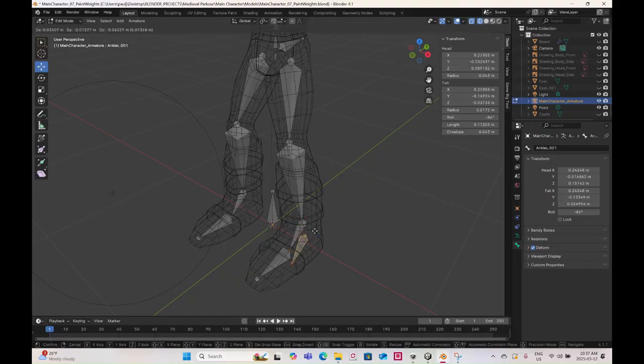So I'm going to Shift D to duplicate the ankle, Alt P to clear parent, and this one's going to be ankle left IK. Same thing with the right one. Shift D, duplicate, Control M, Alt P, clear parent. This one will be ankle right IK.